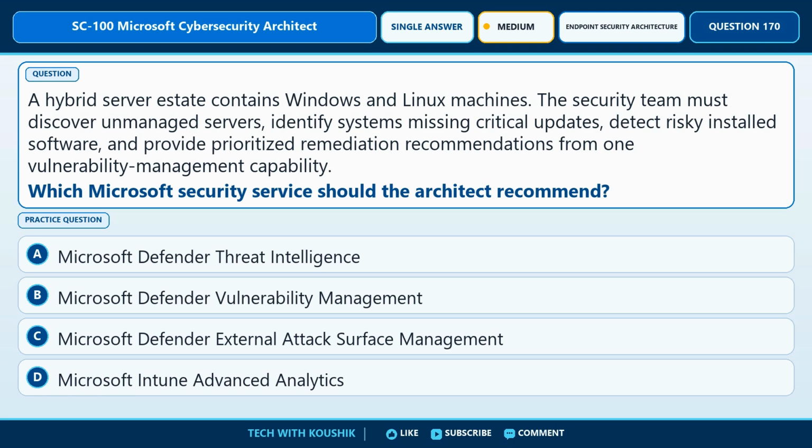A hybrid server estate contains Windows and Linux machines. The security team must discover unmanaged servers, identify systems missing critical updates, detect risky installed software, and provide prioritized remediation recommendations from one vulnerability management capability. Which Microsoft security service should the architect recommend?